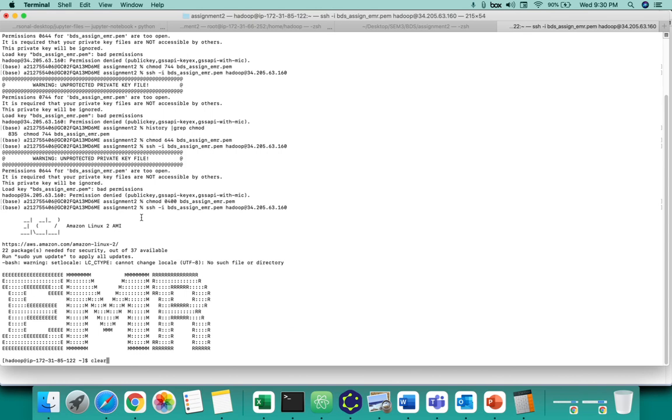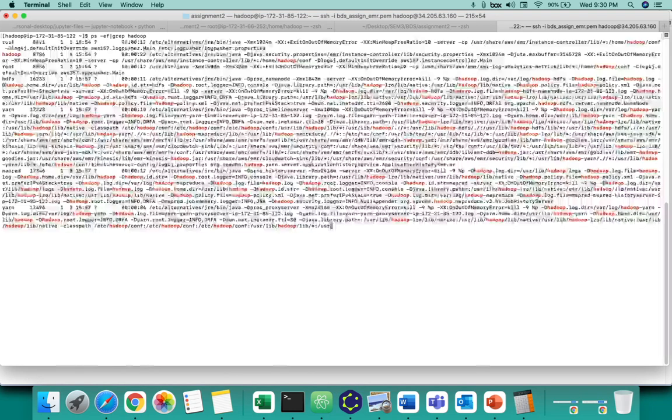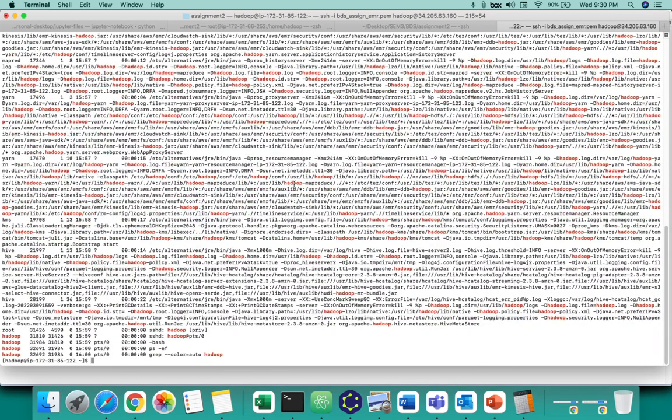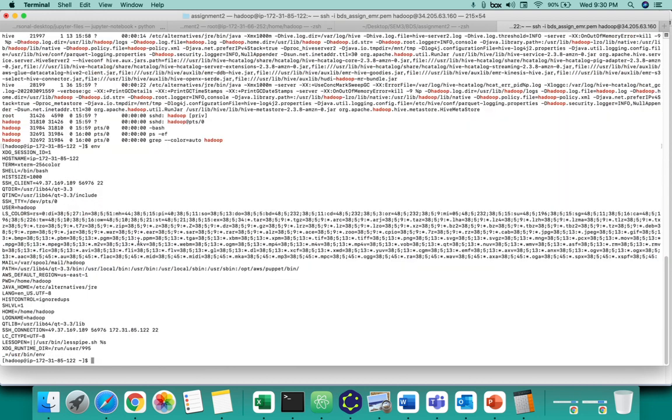So this issue you will not face. Forget about this one if you are working in Windows. So I'm in Hadoop now. You can see ps -ef | grep hadoop. So all the processes are running here. Got it. And if you type env, you will get most of the details. Okay, so home is /home/hadoop here. All these commands will be the same for Windows also.